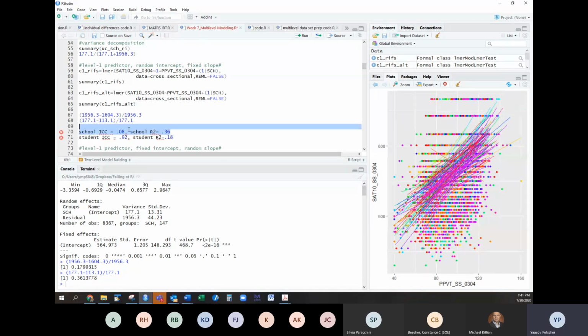But what this is saying is that we've explained a third of this number, right? So we've explained 36% of the reason why schools differ, but the reason schools differ overall is only 8% of the variance. So one way to say this is that we have explained 36% of 8%. And conversely, when we say that we've explained 18% of the student level variance, we've explained 18% of 92%. All right, so that messes with your head a little bit, but I'm going to leave that there.